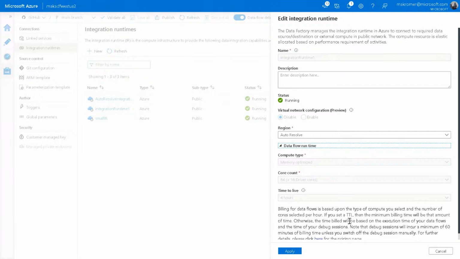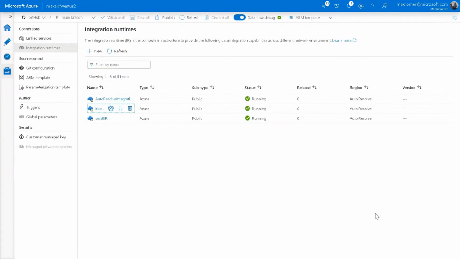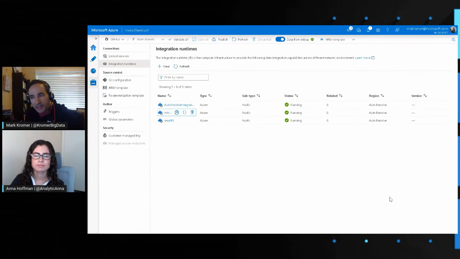So I'm going to give it a memory optimized environment to do that, with a total of 80 cores, which you can see in the core count right here. That is 64 cores of worker nodes with 16 cores for the driver nodes. And then I also have a time to live. I'm saying keep this environment around for me for up to 4 hours after I have run my last job, in case I have other jobs I want to execute against that. So the integration runtime is set through this configuration panel in the Manage Hub right here.